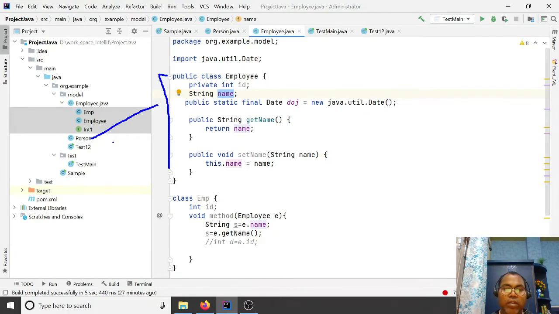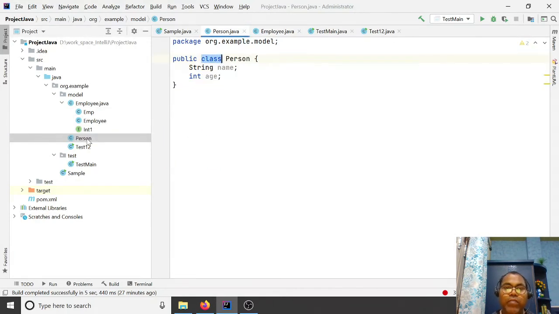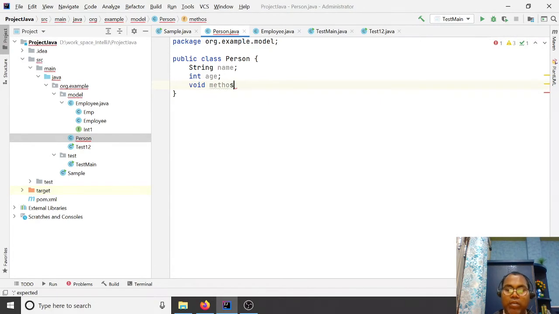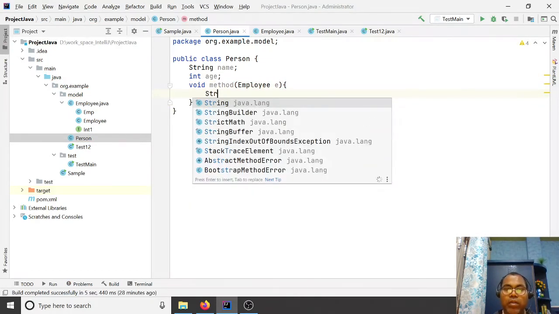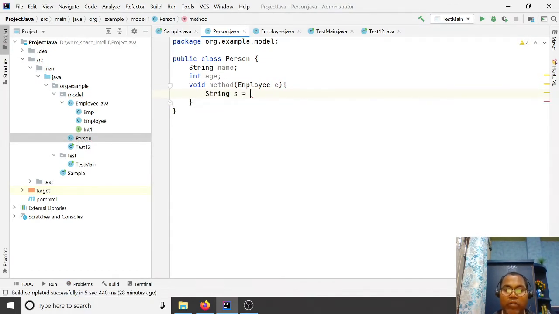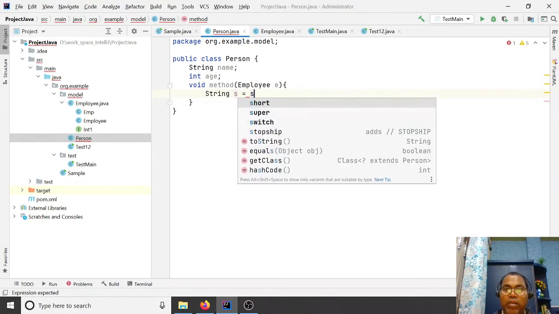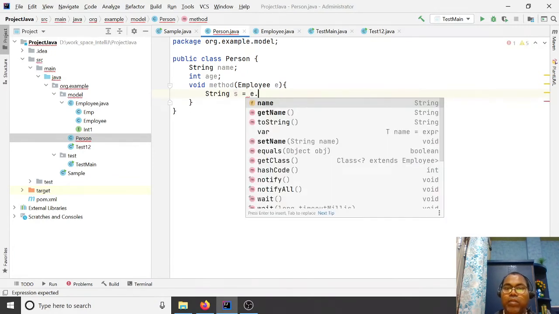If you go to another file in another package, here you are trying to say your void method, here employee e. So here string s equal to e dot, you can get name.